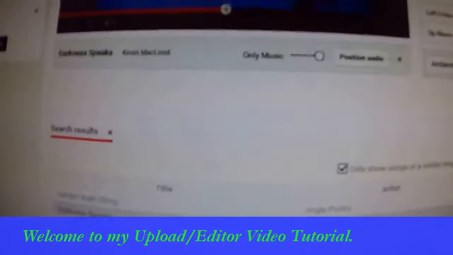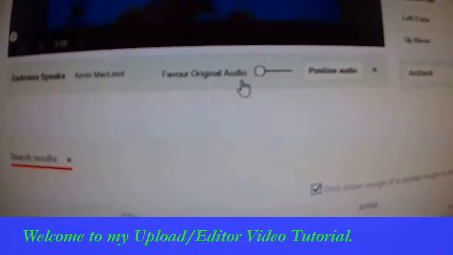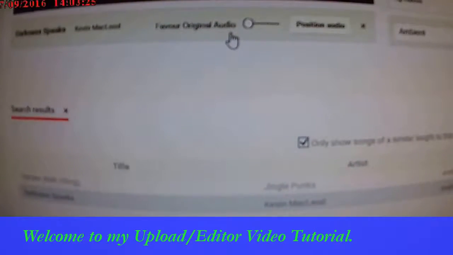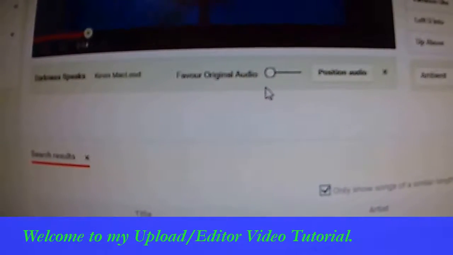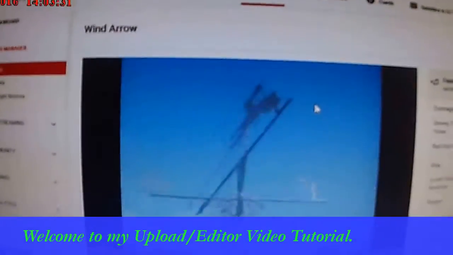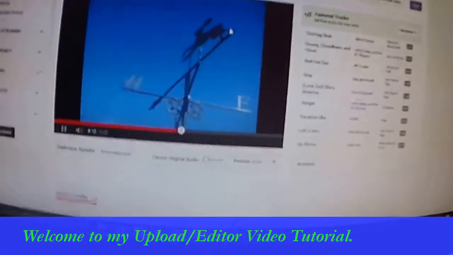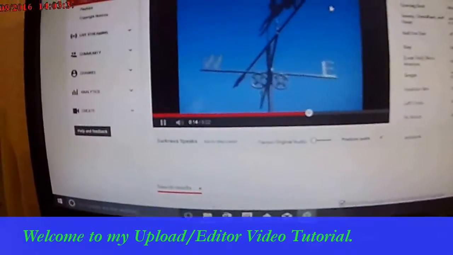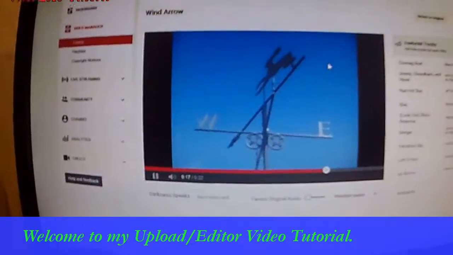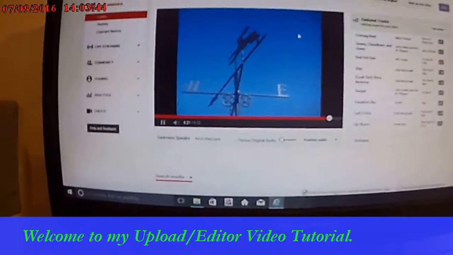At the moment, it's saying only music, but I'll always bring it down to favour original audio. When you do add music, make sure it's rather quiet music. You don't want the music too loud, so if you are talking on your video, it's not so loud that you can't hear the person talking on the video.